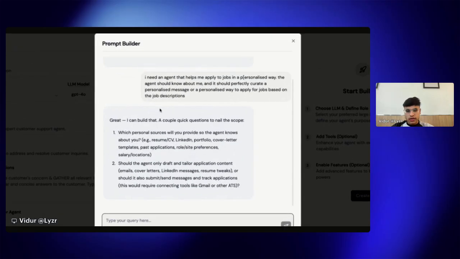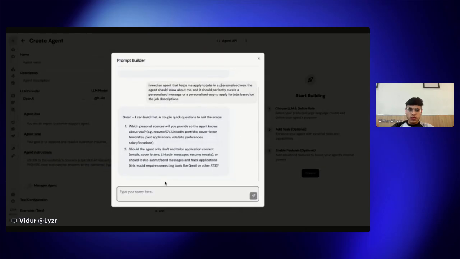And if we go back to the prompt builder that we were using, when I prompted this, the agent is asking me a couple of questions. So what personal sources will you provide so that the agent knows about you? Awesome question. I would say that I would provide my resume, or I can provide more details if the agent wants to know, right?